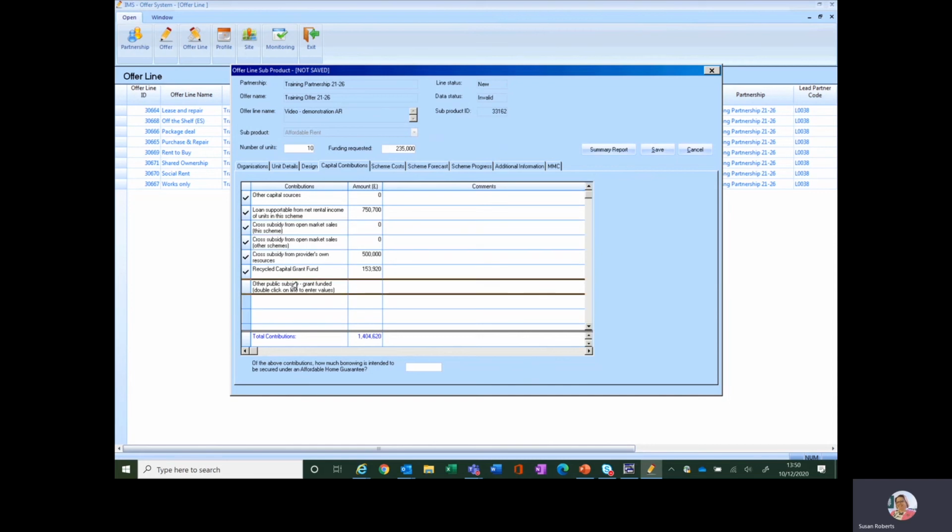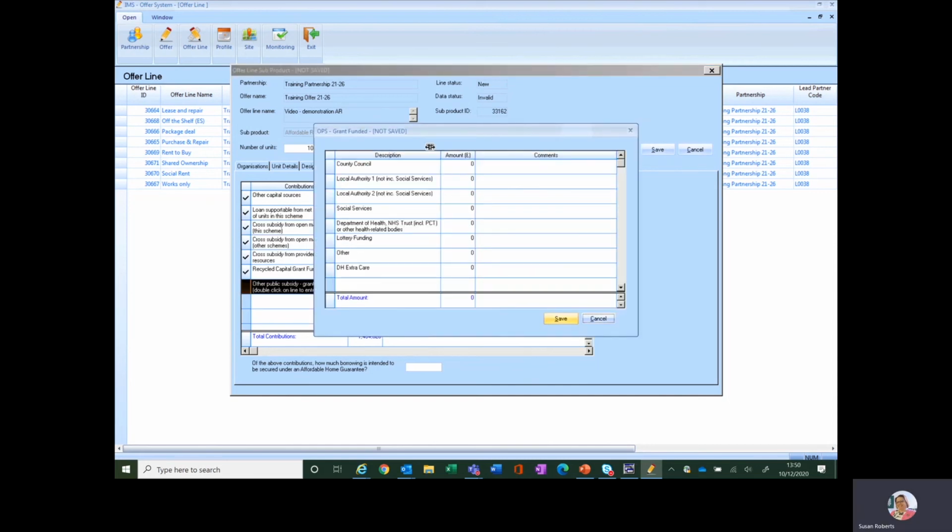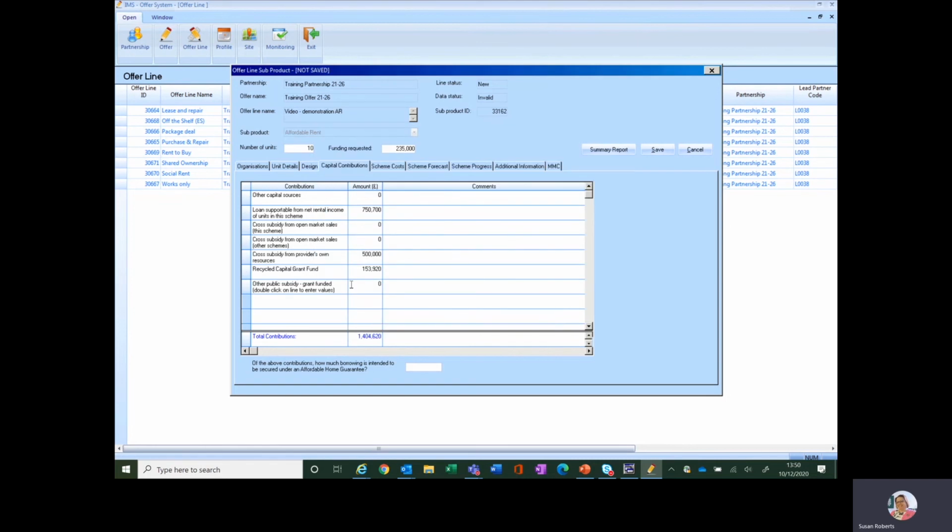Last one won't let me type in there, but it will let me double click on it. A new window appears. If I need to change any of these values, I can. And when I've completed, I click on the save button. And that has transferred the zero back to here. Now, there's a question that people often forget at the bottom. So of the above contributions, how much borrowing is intended to be used under an affordable homes guarantee? So if there is contribution, you add that here, but I'm going to put in a zero for my response.